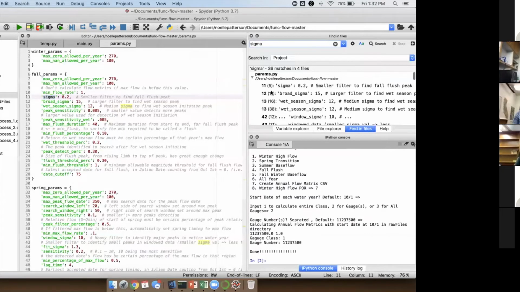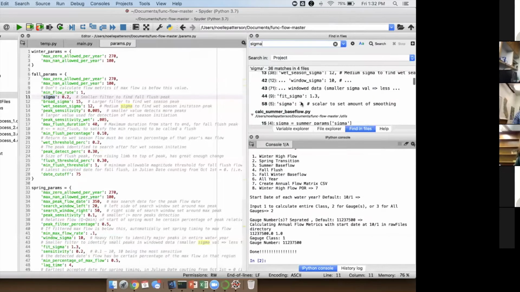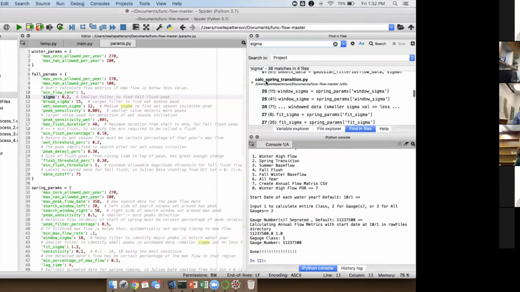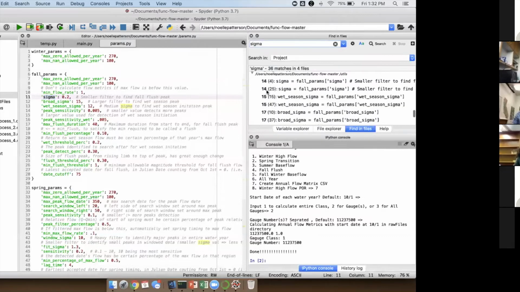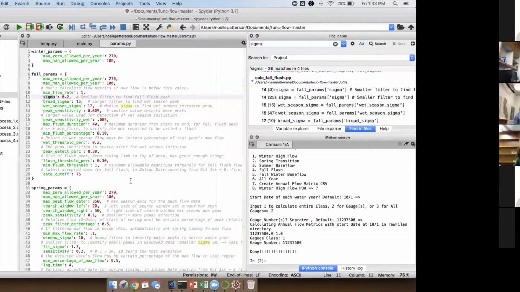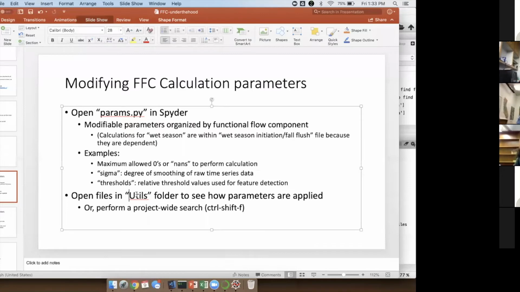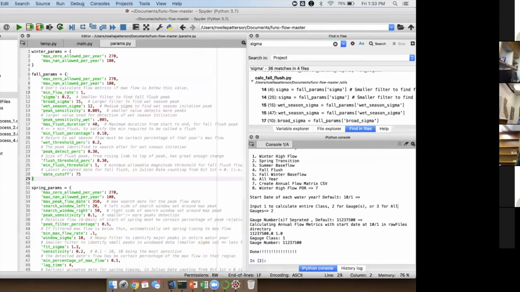So here we're in parameters, there's sigmas all over the place. Then we can see that in the summer calculation, there's some applications of it. There's a bunch in spring, there's a bunch in fall. So because there's so many, it's probably helpful if we know exactly what file we're looking at. So here in the PowerPoint, I mentioned the utils folder. This is where the real meat of the calculations is carried out. So let's go to utils.